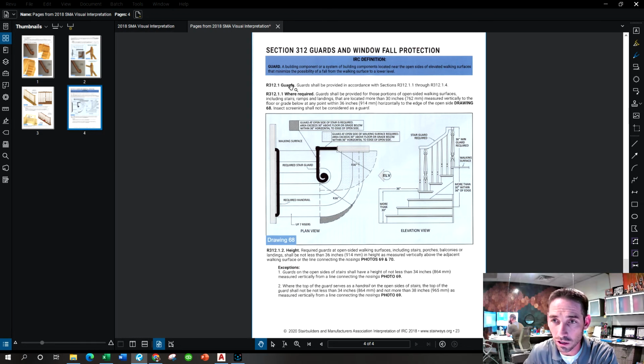Well, you can see here, a guard is required on anything that's more than 30 inches. So if you are on an elevated platform that's higher than 30 inches off the ground, you have to have a guard. Remember, a guard stops you from falling off. So that's why you need a guard.